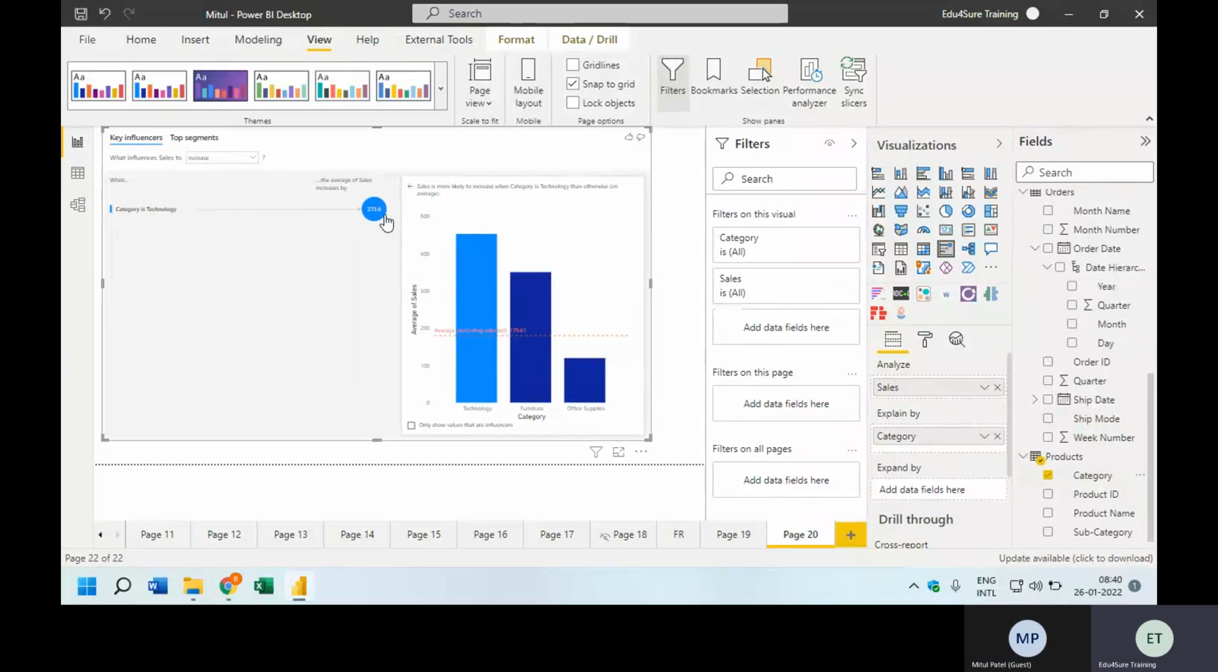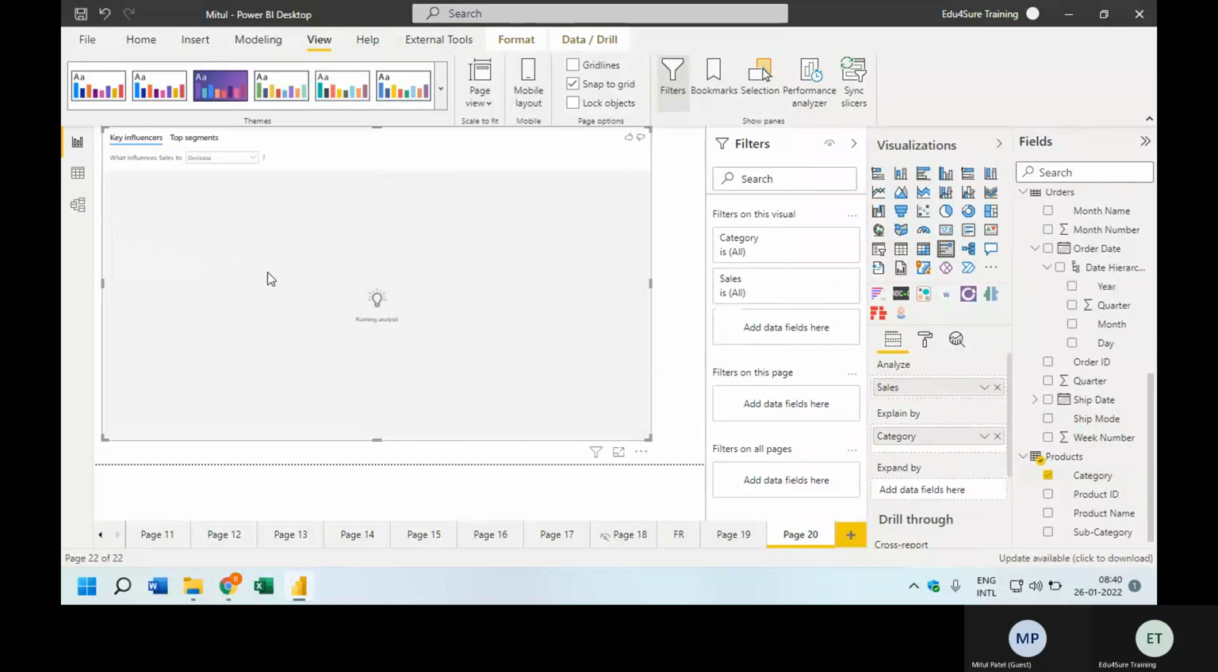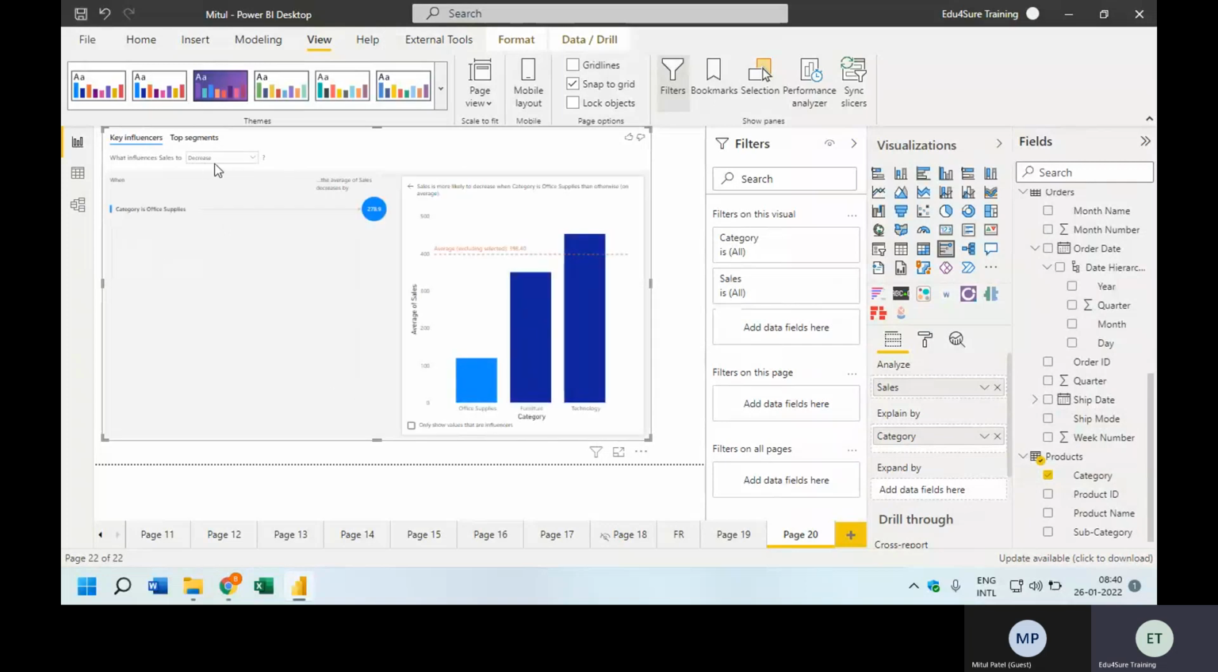So where will you use it now? As a sales manager, you will focus more on the technology category sale, right? If you flip it to decrease, then it will give you the category which is leading to a reduction in your sales, which is office supplies. So you will focus less on office supplies with respect to sales. Basically, these are key influences, the factors which influence your sales increase or decrease.